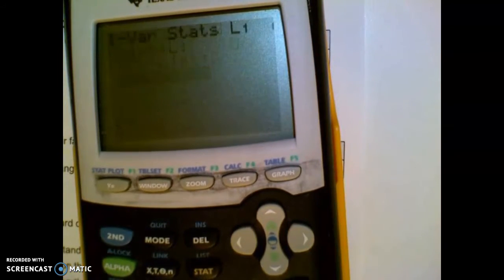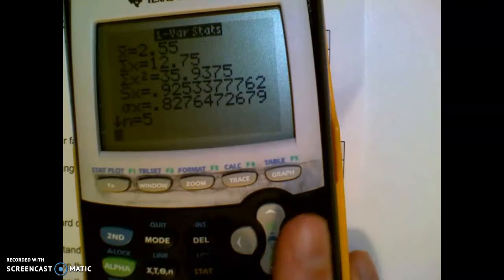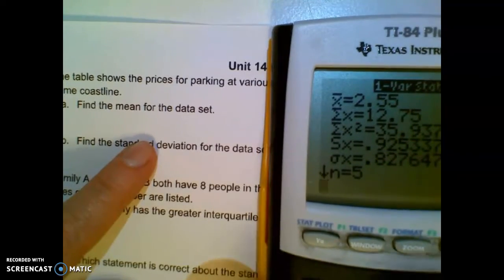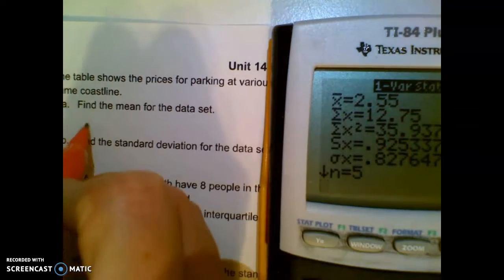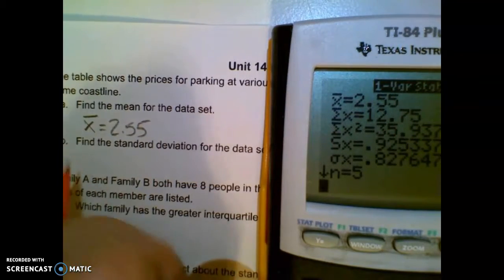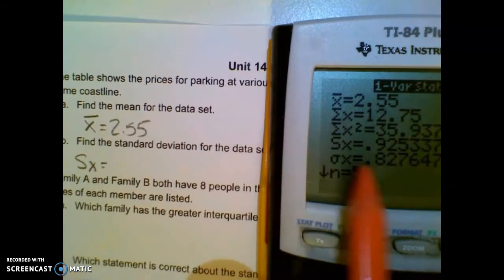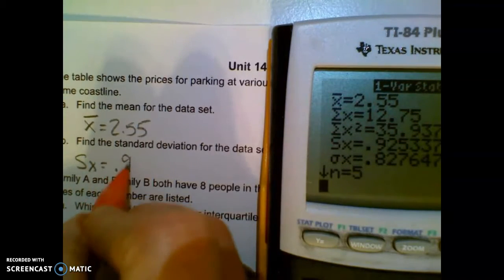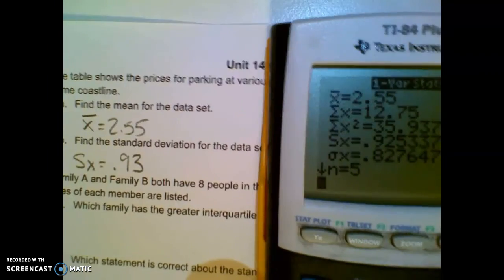Okay, you're just going to press Stat, go over to Calc, and then just press Enter, Enter, Enter, Enter. And it wanted the average, the mean, and the standard deviation. The mean is X bar, so X bar equals 2.55. Standard deviation is that SX, so that's that guy right there, and he is 0.93. And that's it for that guy.